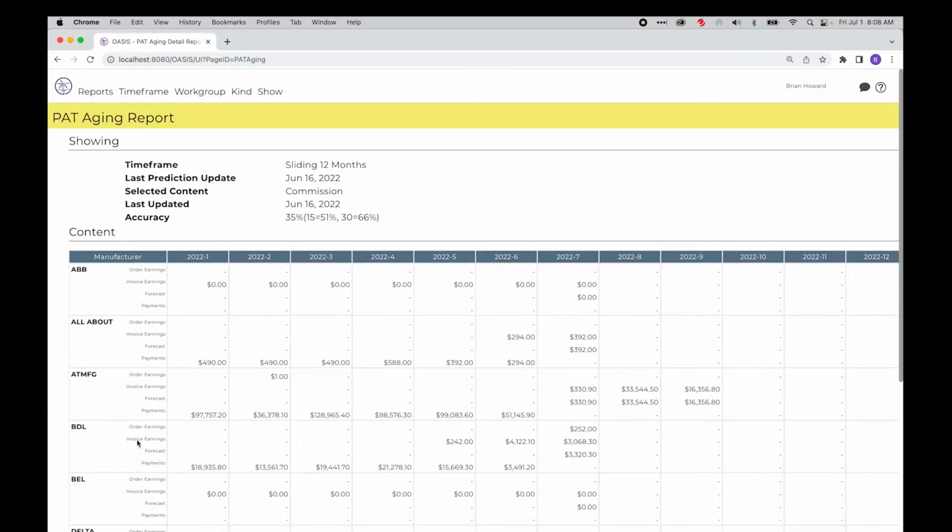Again, randomized, just random data in our little test database here, so I don't show anybody's actual data. So BDL here, and what I like to do is start kind of from the bottom up. So you have payments in here.